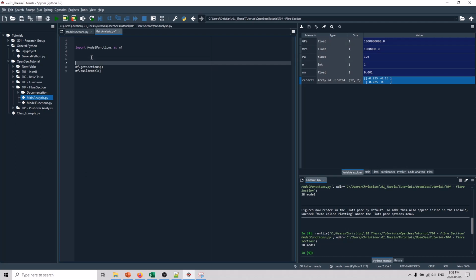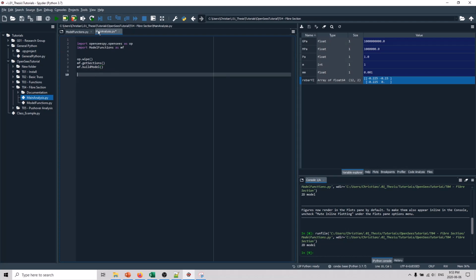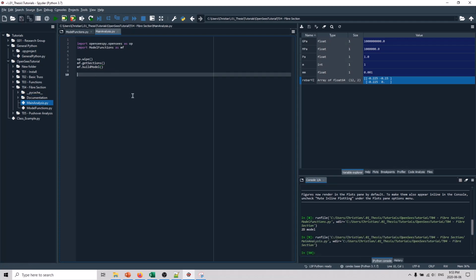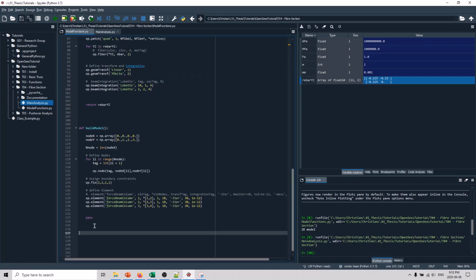So, oh, and we should issue a wipe command and import OpenSees. All right, and we'll import that first. So we'll just check that our main analysis actually runs. Great, so we've imported everything.